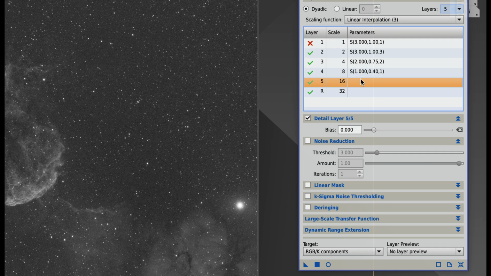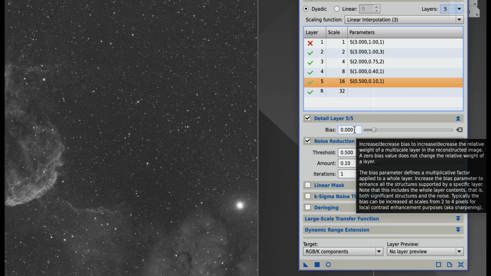0.4. Let's do 0.4. Then our last one here, we're going to do some noise reduction, and what we're going to do is a threshold of 0.5. It wasn't letting me type there. How annoying. 0.5. We are going to do, let me see, 0.1, I think. And we're going to do 1 iteration. Okay, so these last two have one iteration, and the last thing we want to do is add a bias.